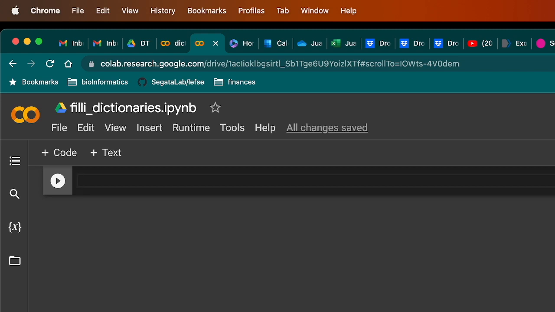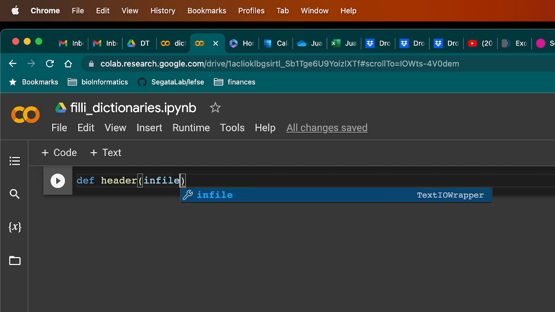To write a function, we first define the function with the reserved word def. We assign a name, in this case we'll call it header, and then we may or may not pass some arguments. In this case, we need two arguments: infile, which is a file that I already loaded here from my Google Drive. If you don't know how to load data from your Google Drive, please watch my video number 3.